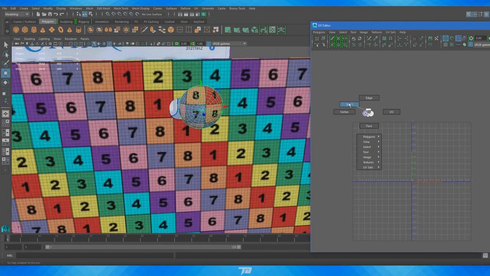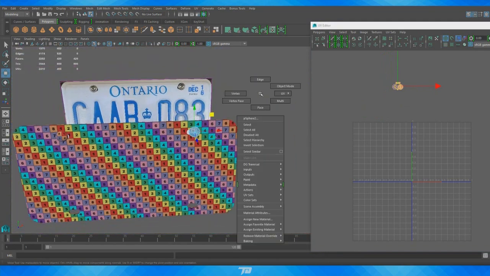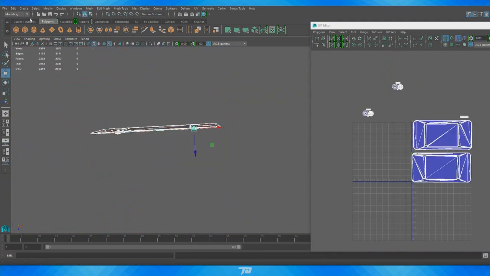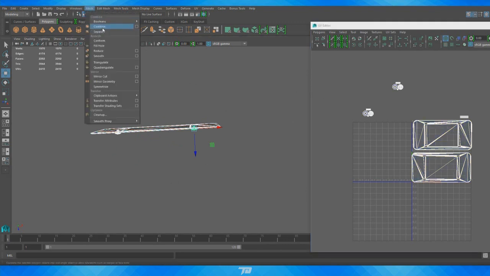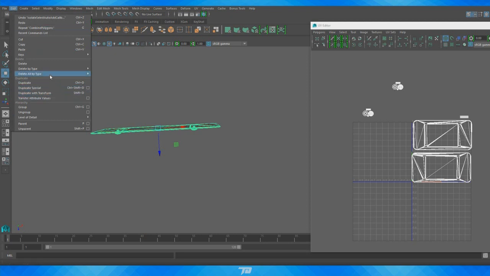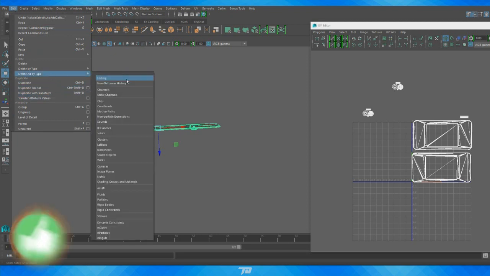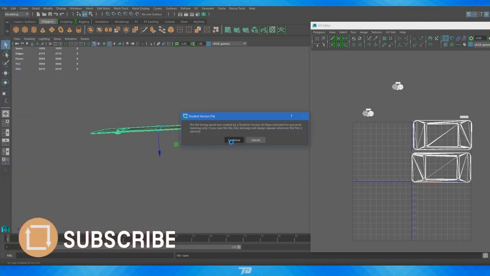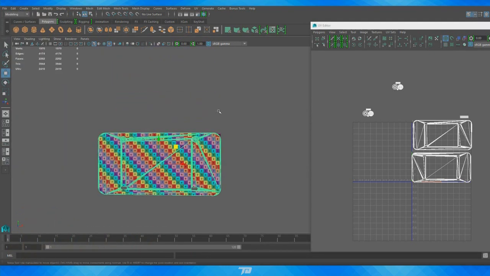So I'm just going to select these UV shells and just move them out of the way so that when we merge everything, we can tell what is what. So with all of that selected, I'm just going to go to Mesh, Combine. I'm also going to delete our history just so it has less stuff to hold on to when we export it. So Edit and delete all by type, history, and I'm also going to save our file here just because. So that's our finished model.